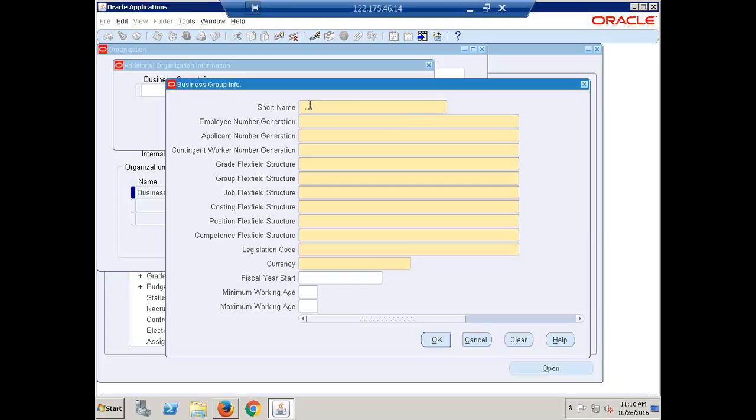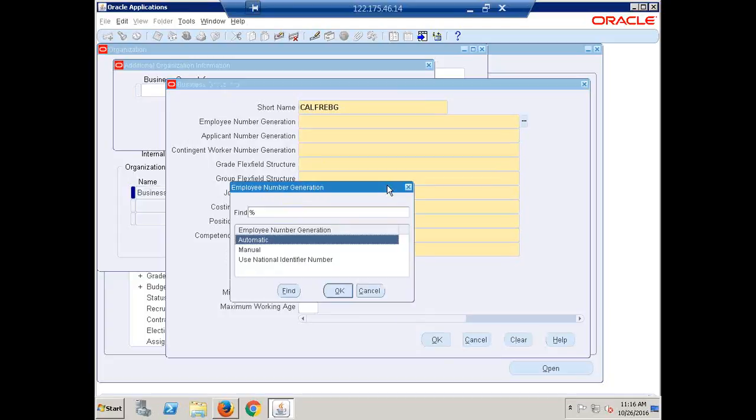So short name for our BG: LC call free BG, short name. Employee number generation, already discussed. This is all about the business group. Within the business group, we'll maintain the employees' information, right? When we are creating employees within this business group, how do you want to generate the numbering? You want to generate automatically, or you want to enter manual numbering. Or else we have other options also, depending on the country and all.